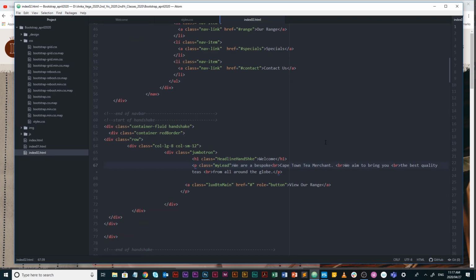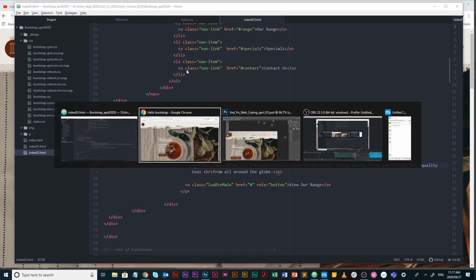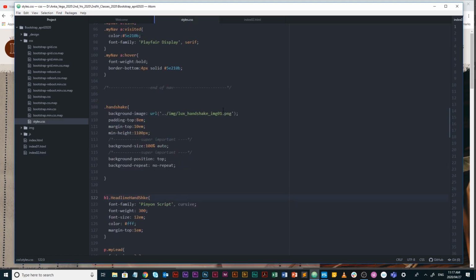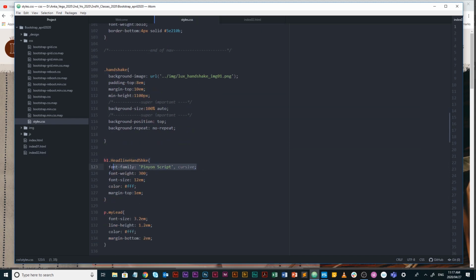I've got an H1 class of handshake, and then I've got a P class of my lead. So yes, it is opinion. That is my very cursive font.